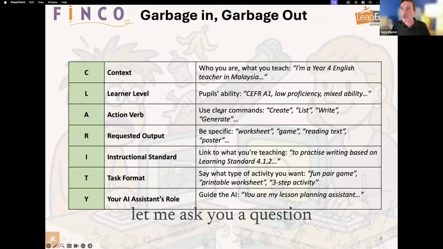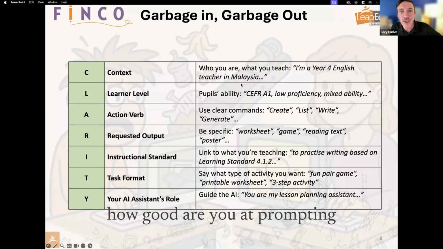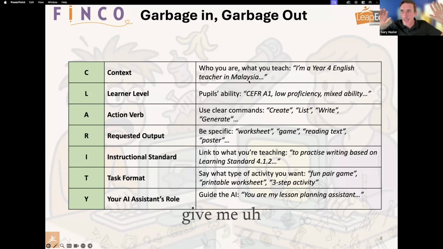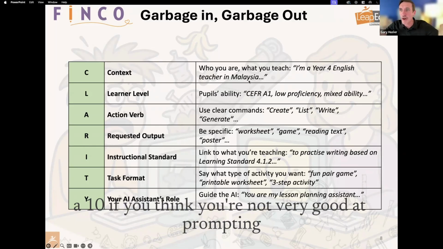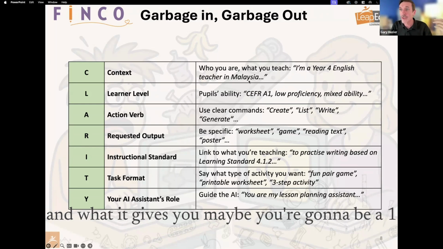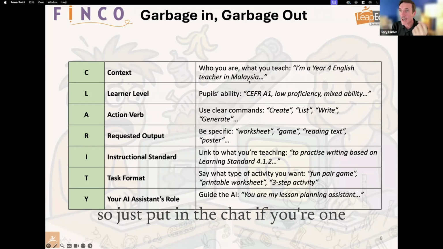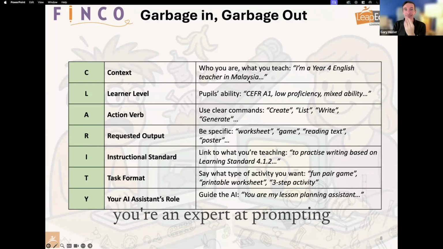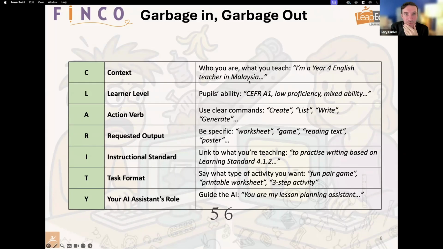No, actually, let me ask you a question. How good are you at prompting? Do you think you're good at prompting? If you think you're good at prompting, give me a 10. If you think you're not very good at prompting and you end up getting frustrated with AI and what it gives you, maybe you're going to be a 1. So just put in the chat if you're 1, not very good at prompting. 10, you're an expert at prompting. 5, 6, 7, 1, 7, 4, 5, 6, 5. Okay, that's good.